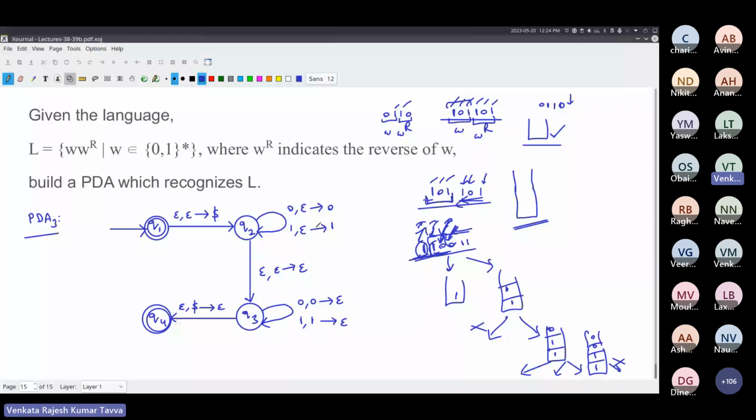If I know the exact midpoint, only then I should start popping. But I don't know the exact midpoint. So what I do is take an epsilon transition from Q2. So I take both the options from Q2. When I'm in Q2, I will assume the string is at the midpoint, and I will also assume it is not at the midpoint. If it is at the midpoint, I will take the epsilon transition. If it is not at the midpoint, I will keep pushing the symbols again and again onto the stack.